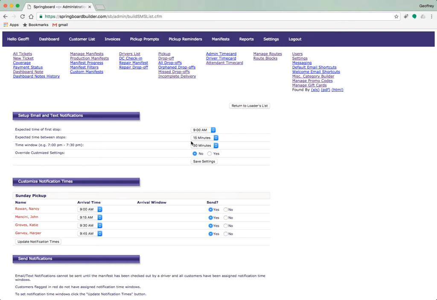Let's go ahead and set the time of the expected first stop to 8 a.m., the expected time between stops to 10 minutes, and the time window to 20 minutes, and then click the Save Settings button. When the page refreshes, we'll see that Springboard has assigned arrival times to each of the customers on the manifest based on the start time, the time between stops, and the arrival window.